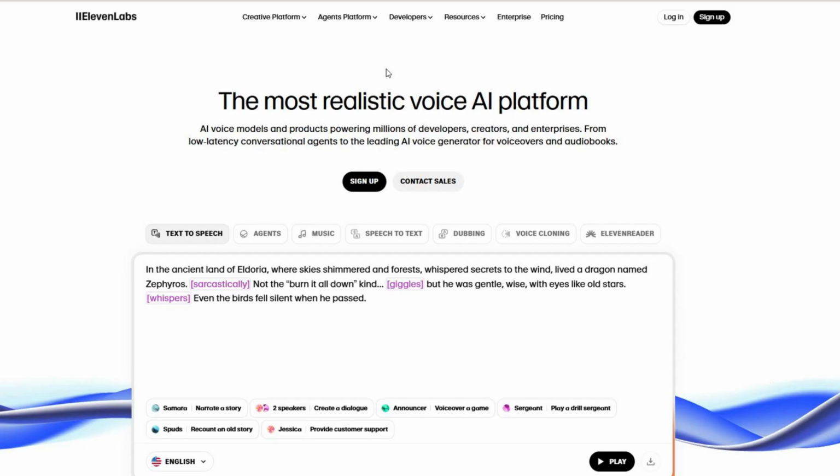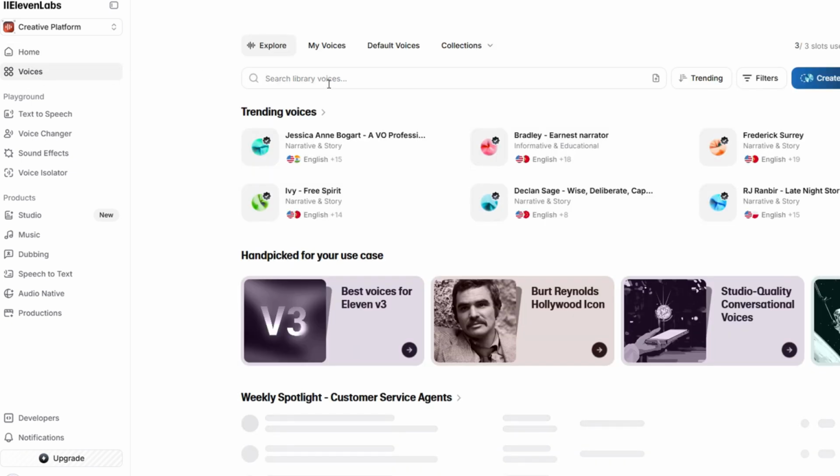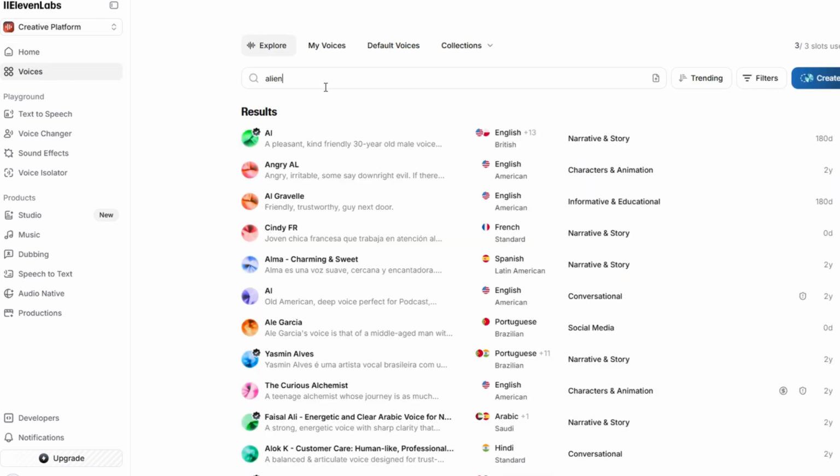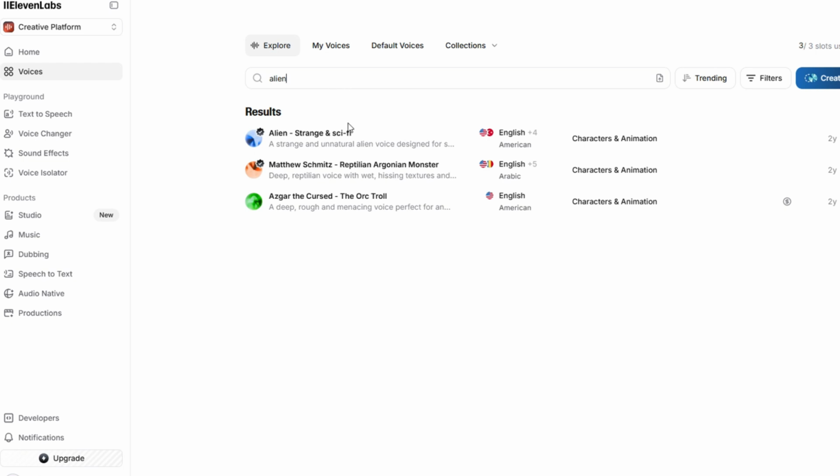If you feel the voiceover isn't strong enough, we can enhance it using ElevenLabs, one of the best AI voice generation tools available today. ElevenLabs can create realistic, high-quality spoken audio. Simply sign in with your Google account. On the left menu, click Voice, then search for Alien. You'll find 3 different alien voices.